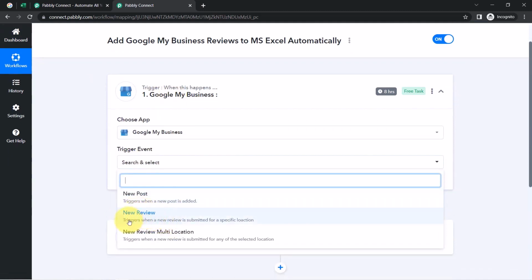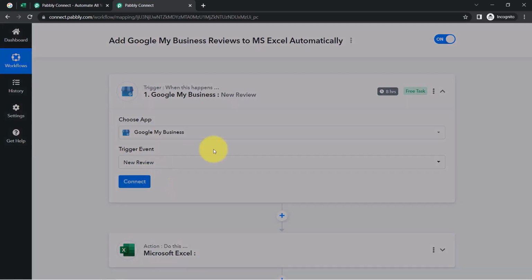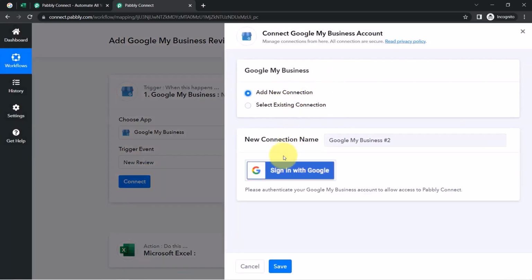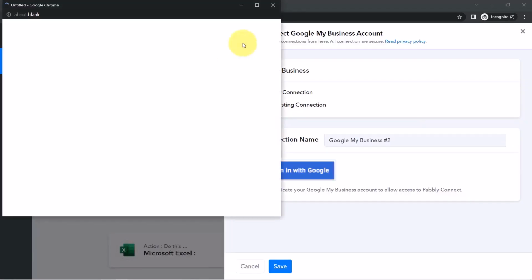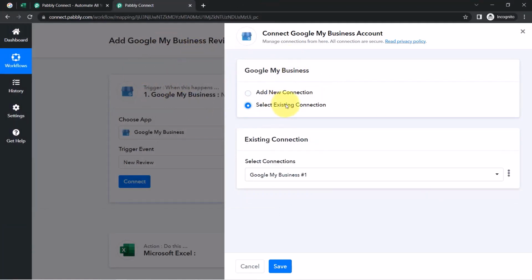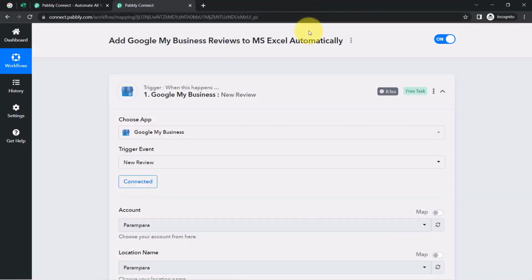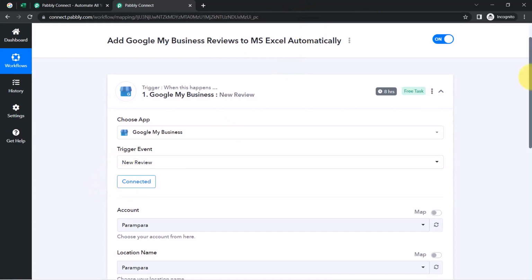Firstly I will select the trigger event, that is whenever a new review is posted. You can even read here that this automation will trigger when a new review is submitted for a specific location. Now I am going to click on this connect button, click on add new connection, click on sign in with Google, and then you will have to provide the access of your Google My Business account. But I have provided this access multiple times, so I will go with the existing connection.